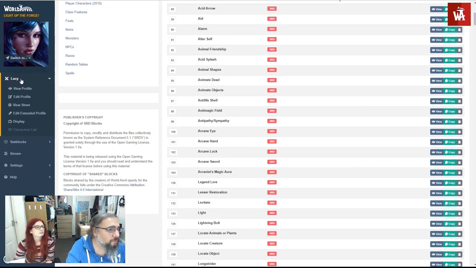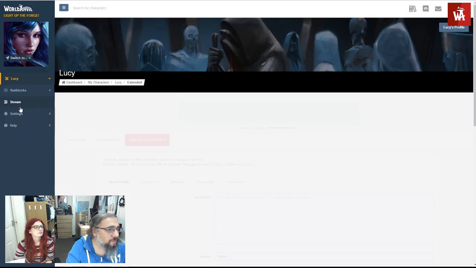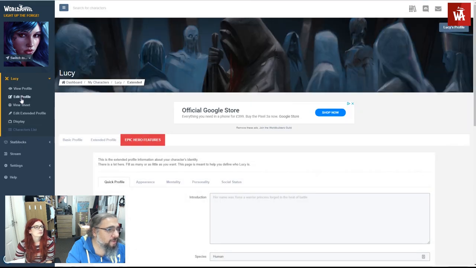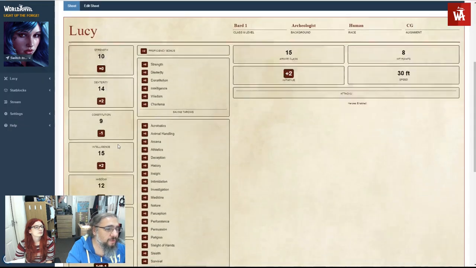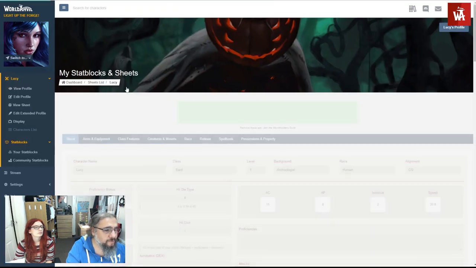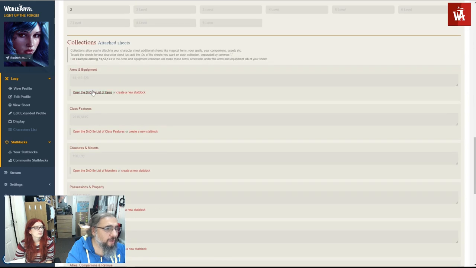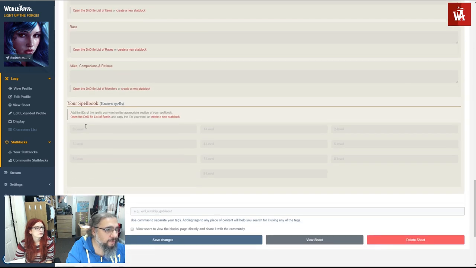So I'm going to go back to my sheet. Edit extended. Oh, sorry. That was the wrong button. Edit profile. Actually, I have also a view sheet here, which is much easier. And I can go edit. And I can go to my spells and add the level 0 spell. And what was the other one, right?